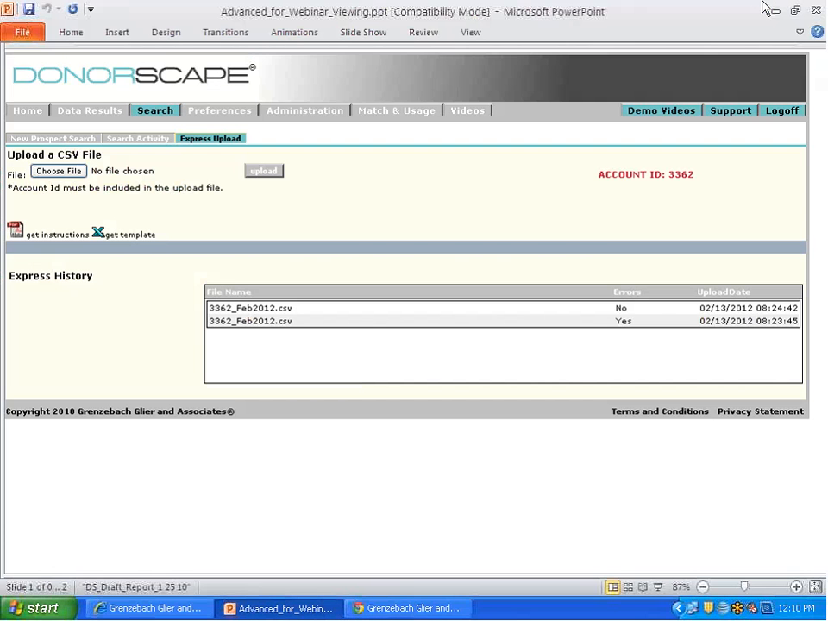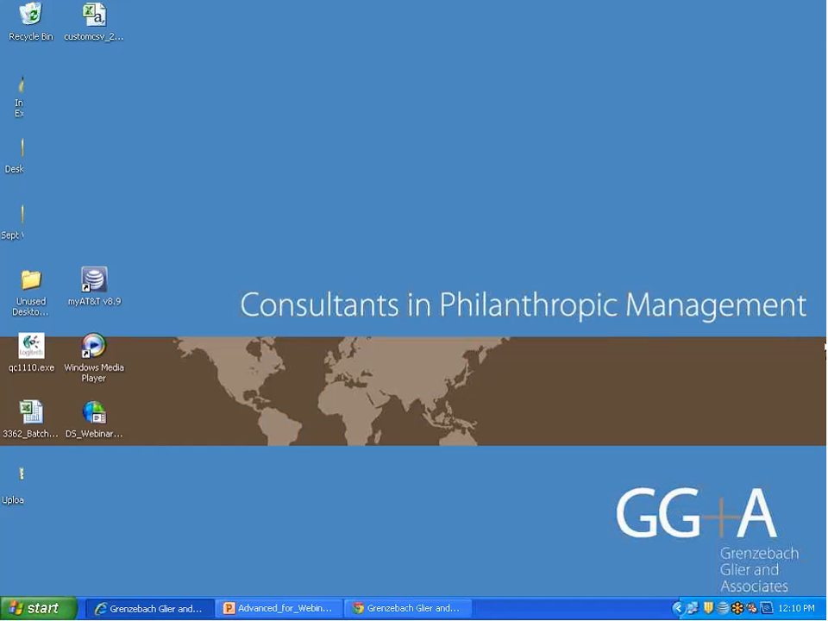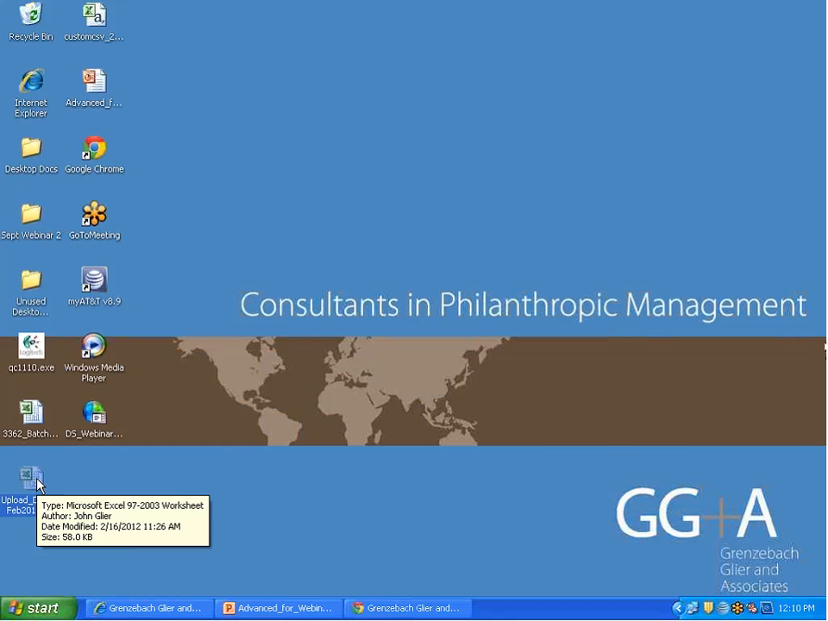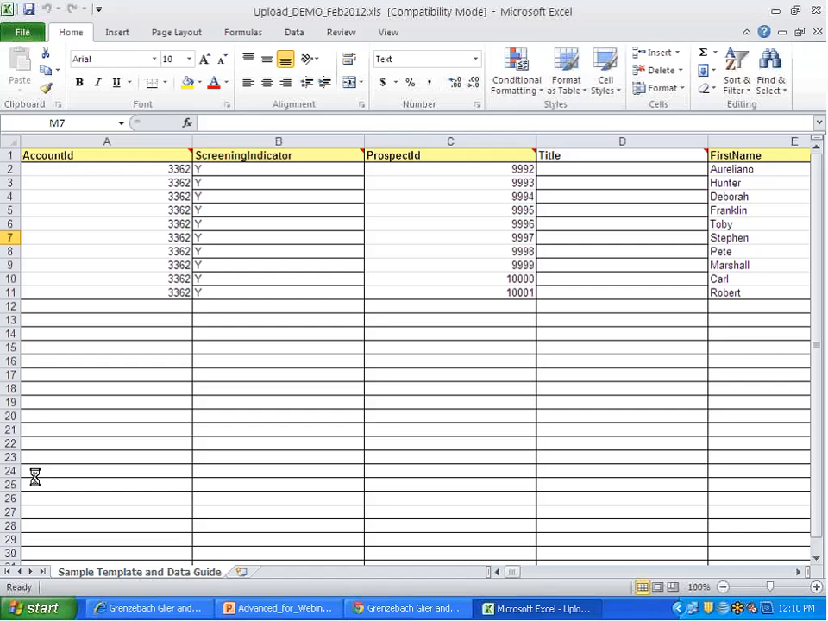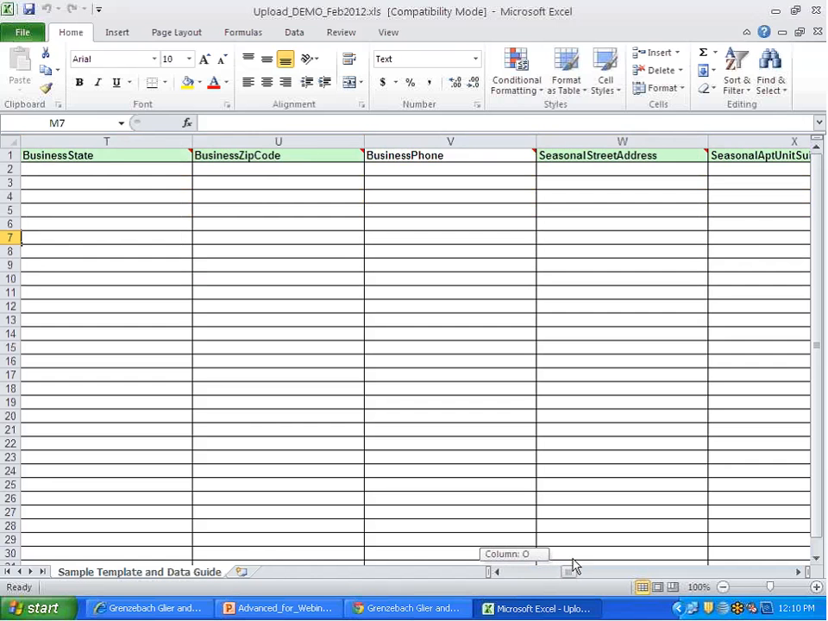So here on my desktop, hiding, I have a template that has been filled out with information on prospects. I'm going to go ahead and open it up. So here we have the required columns in yellow. We didn't fill out the recommended columns. I didn't have business address information on them or age.